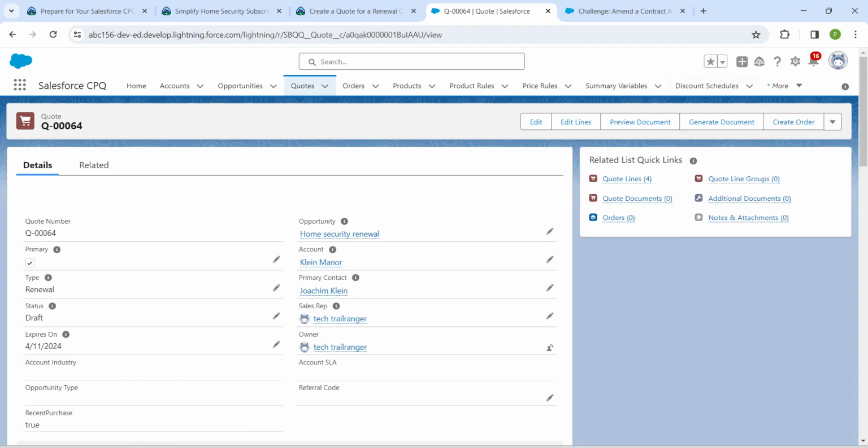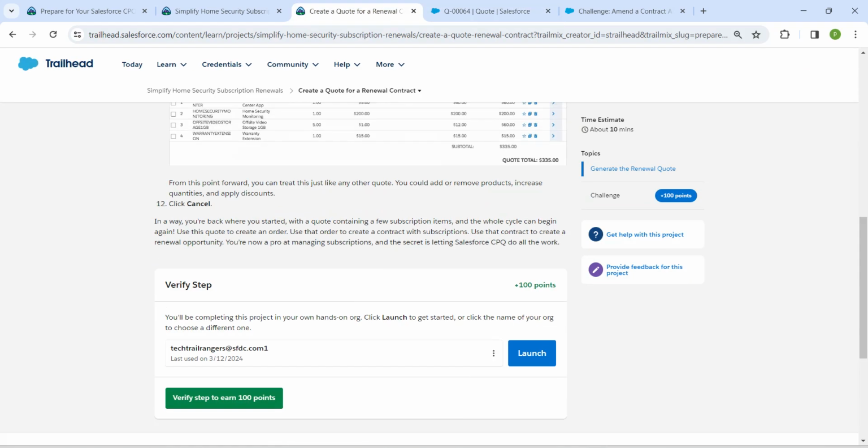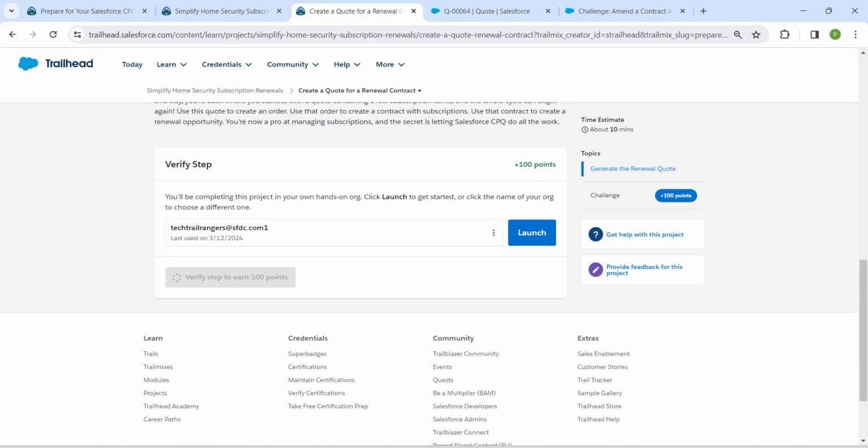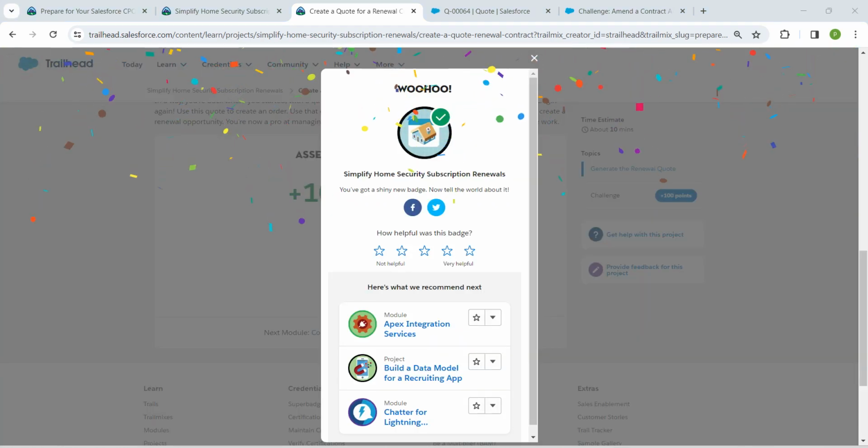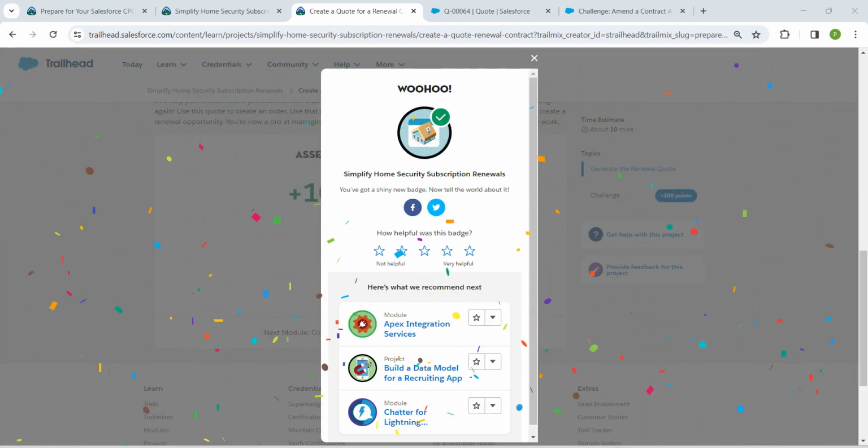So this is all about this challenge. Let's go back and scroll down, click on verify step. So yeah guys, we have successfully completed all of these challenges.